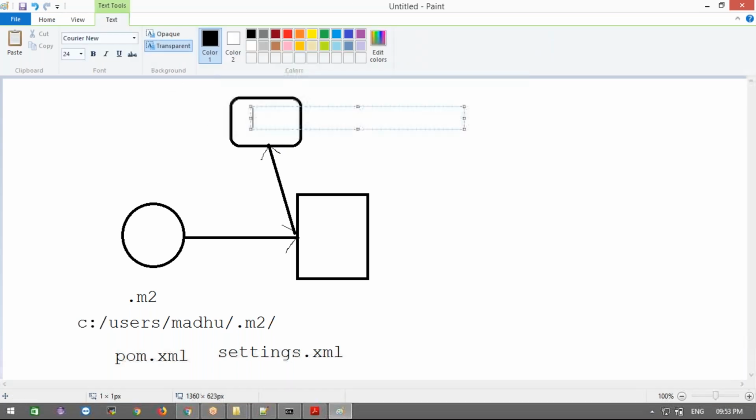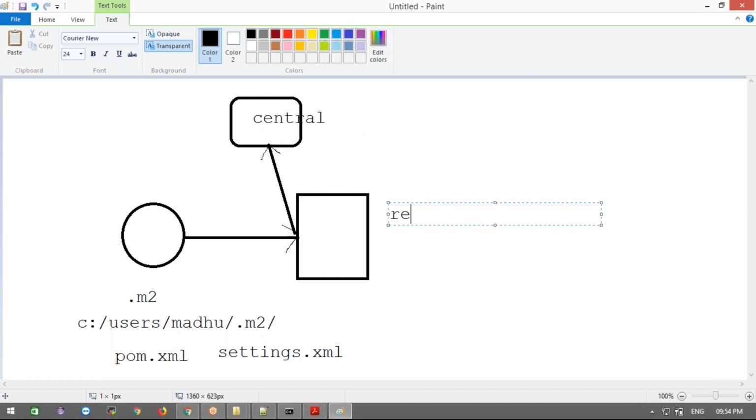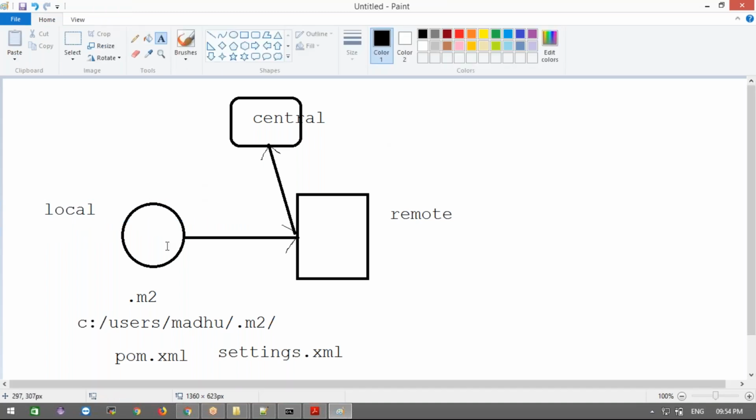This is the central repository, this is the remote repository, and this is the local repository. Very, very important, clearly understand the local repository. If you have not found your jar file in your local repository, it will go to the remote repository. If it is not found in the remote repository either, it will go to the central repository, download it and keep it in your local repository.